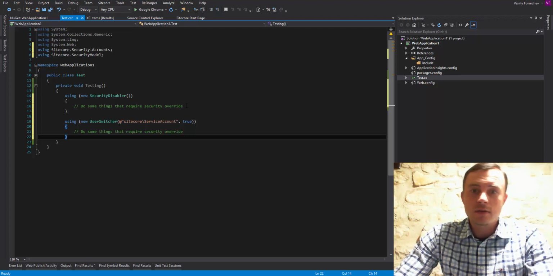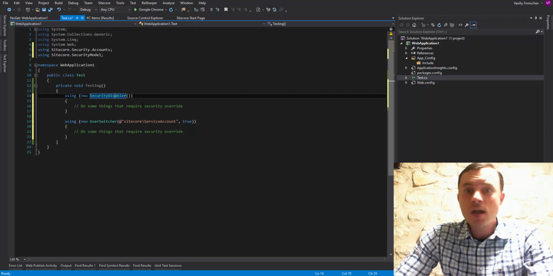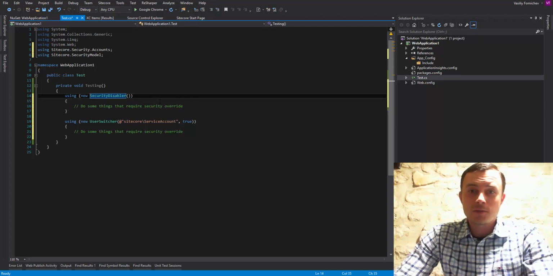Second, SecurityDisabler brings security management into our code. Remember, security is actually managed in Sitecore by the Sitecore Security Editor. So now we're also bringing that security management feature into our code, which breaks the separation of concerns. And of course, as we know, the separation of concerns is there to reduce the maintenance of the solution and reduce the overhead with future updates.